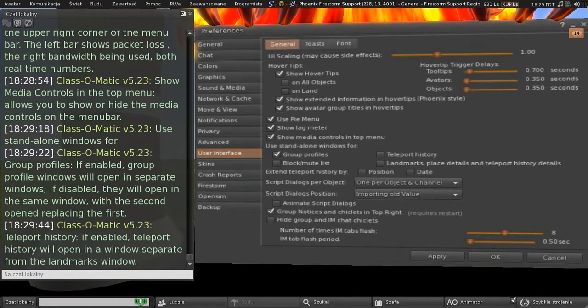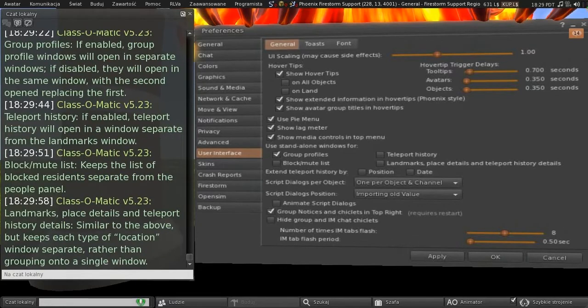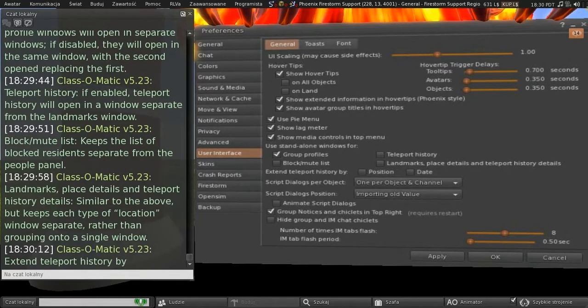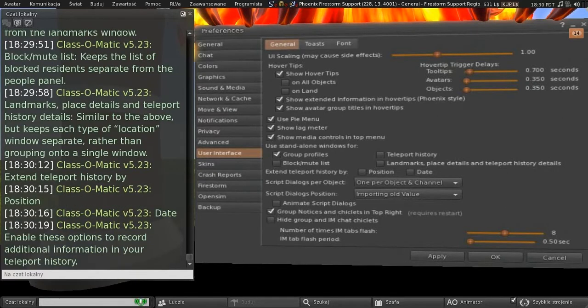Teleport history. If this is enabled, your teleport history will open in a window separate from your landmarks window. Block and mute list. This keeps the list of blocked residents separate from the people panel. And landmarks, place details, and teleport history details. Similar to the above, but it keeps each type of location window separate rather than grouping them into a single window. And you can extend your teleport history by the position as well as the date. These will record additional information in your teleport history, actually tell you the date and where you were.